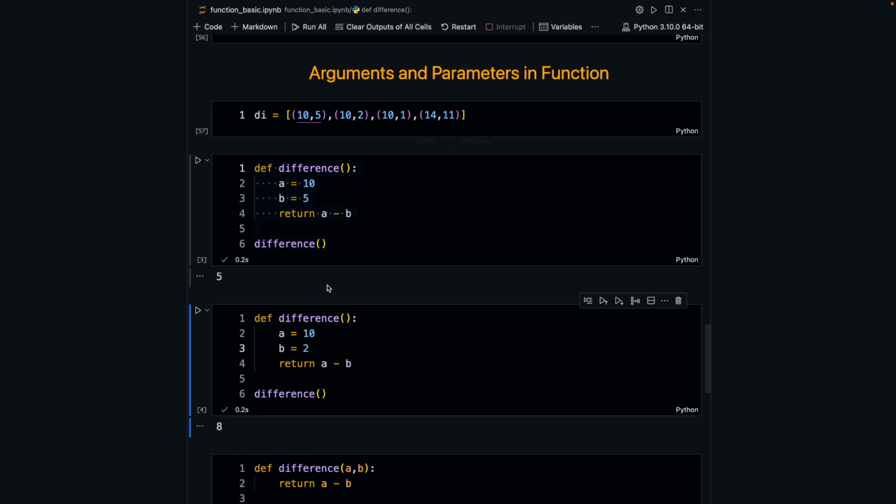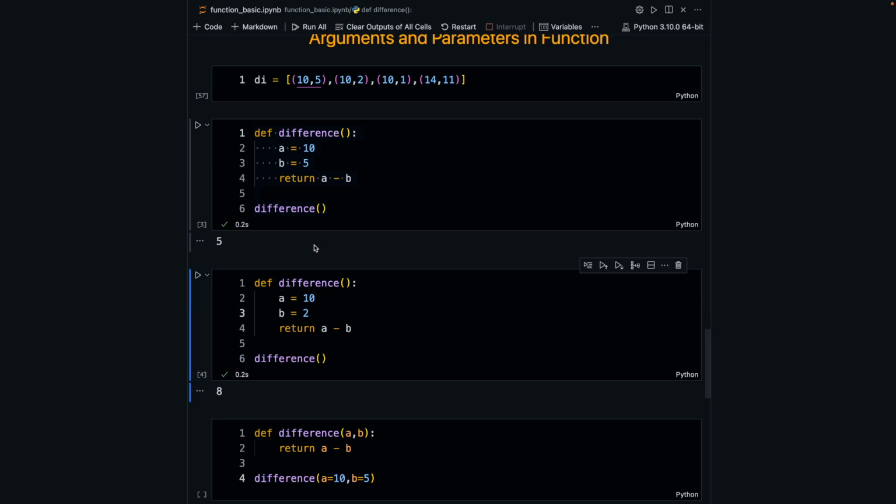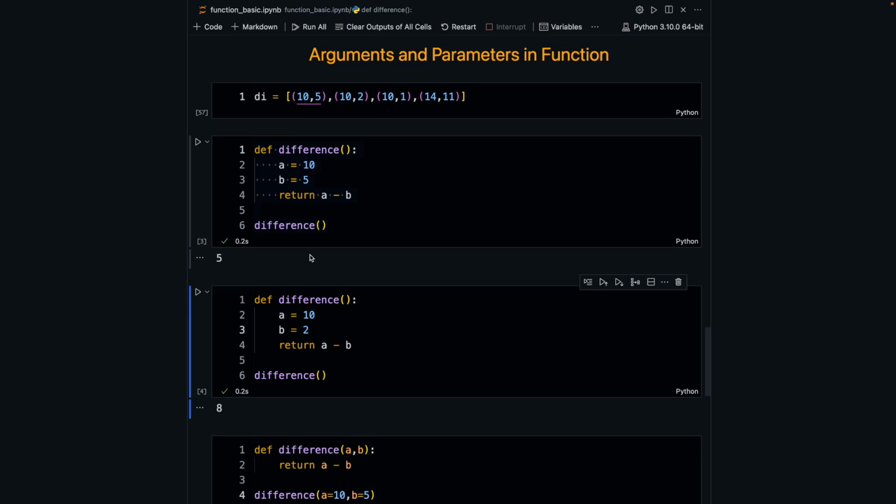Same way, I need to now redefine this function for all of these pairs. So that's where the utility of arguments and parameters comes into the picture. When we have this kind of scenario where the logic is the same, only a few values are changing with every function call. So what is our logic over here? Subtraction. And what are the values? These a and b.